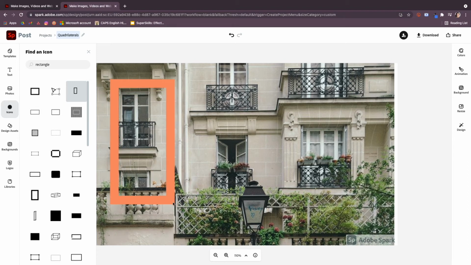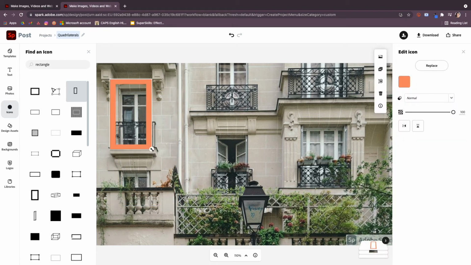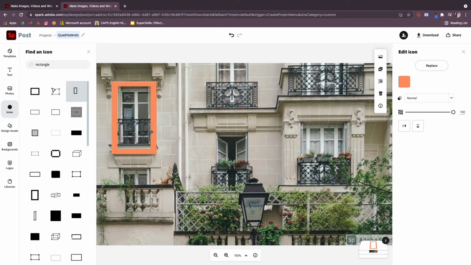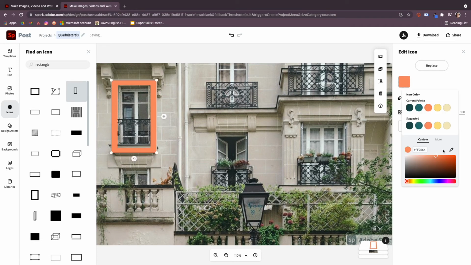I'm going to put it over the first window that I want to highlight, and I'm going to just move that shape over it over there. Now, I don't particularly like this color, so I can change it if I want to. I'm going to click on that color option over there.